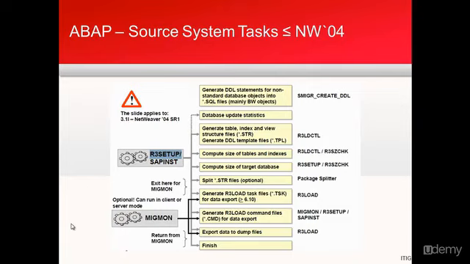The next thing is the update of database statistics. The database statistics need to be current so that during the export process the reads are much faster. That is extremely important, otherwise it delays your export process and it becomes much longer.